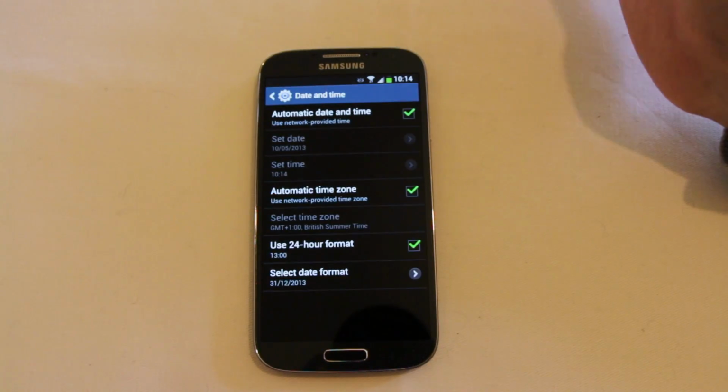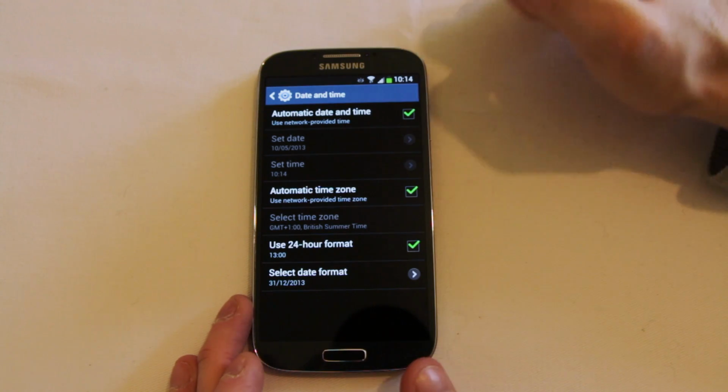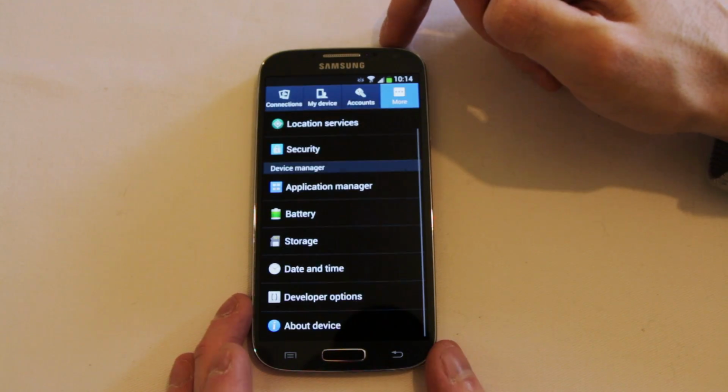In date and time, surprise, surprise, it allows you to change the date and time, as well as things like the automatic time zone, formatting, and when your daylight savings is likely to kick in as well.